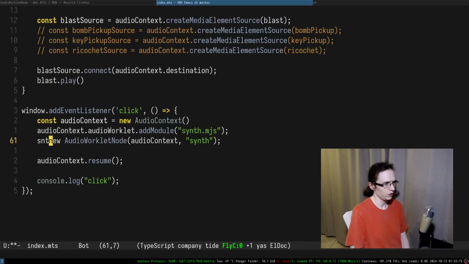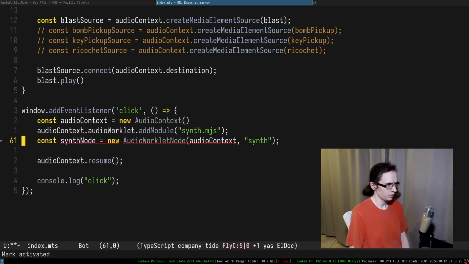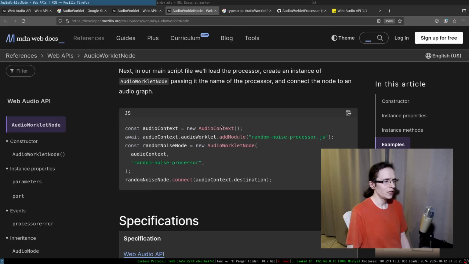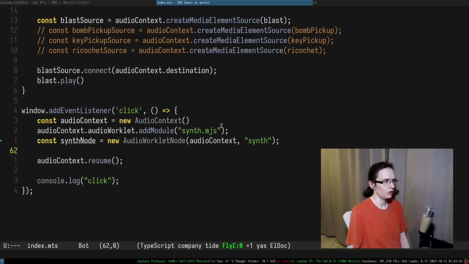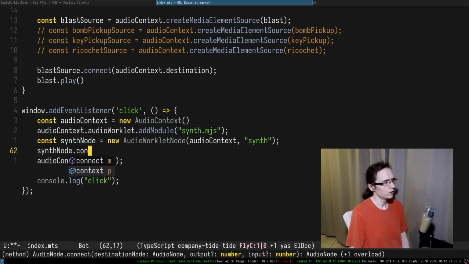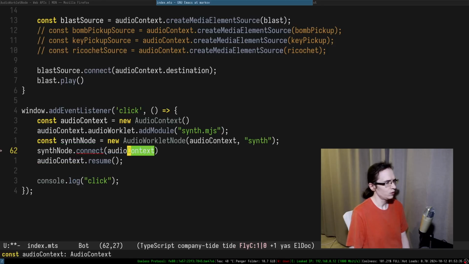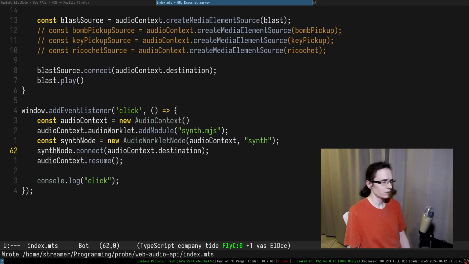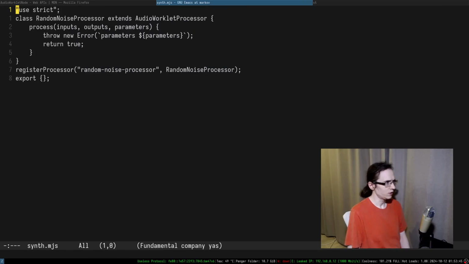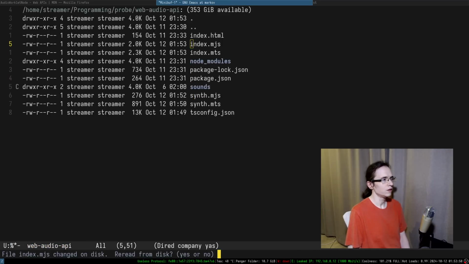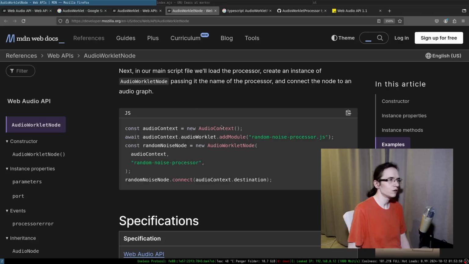So this is the synth, const synth. How do you call that? Node. There we go. And after that, we're just connecting this thing to the destination, I suppose, right? So that's what we're doing. Synth node connect audio context destination. Everything compiles, it seems. Right, synth.mjs, so we register that. Everything seems to be good. And index.mjs, everything seems to be good.